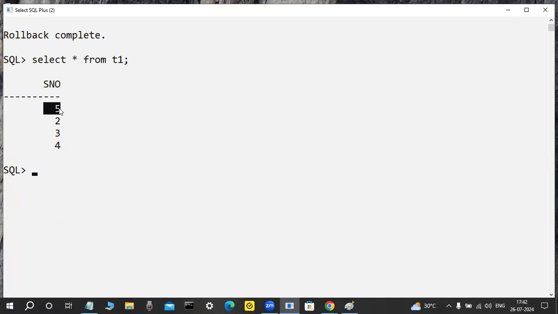That's why these are client server architectures. So SQL Plus tool, SQL Developer, the transactions are the same.